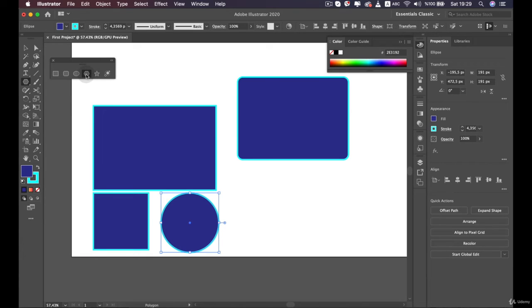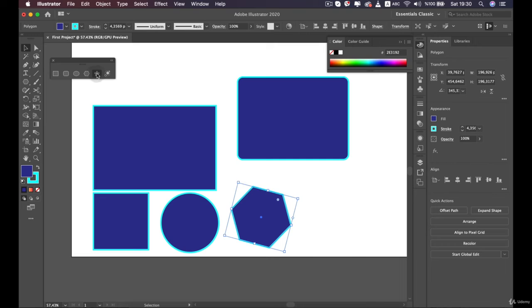Then we have the polygon tool. You have the name of each tool over here. Now let's create this. You can change the number of sides of this polygon with the arrow keys up and down. You can increase and decrease just like this. Let's keep it like this, and press V to bring it over here.